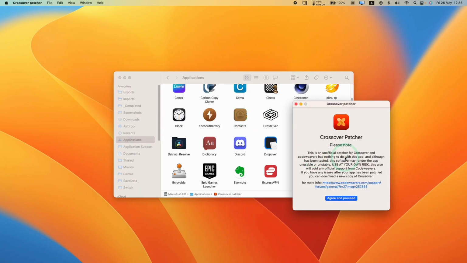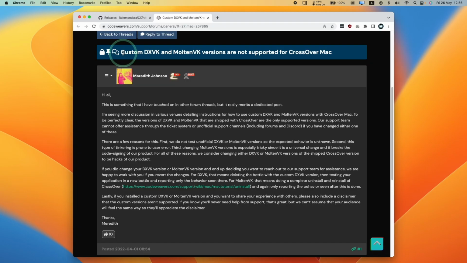Just be aware that CodeWeavers have got nothing to do with this patch. If you do patch CrossOver, then this is at your own risk. Custom DXVK and MoltenVK versions are not supported for CrossOver Mac. Please don't contact them if you do make this patch. If you do need support, then check out the Apple Gaming Wiki Discord, where the developers tend to hang out.